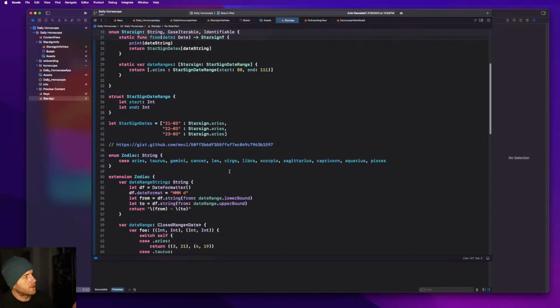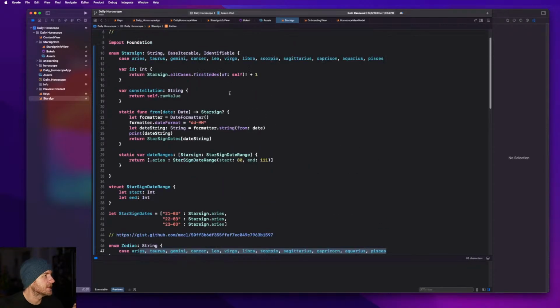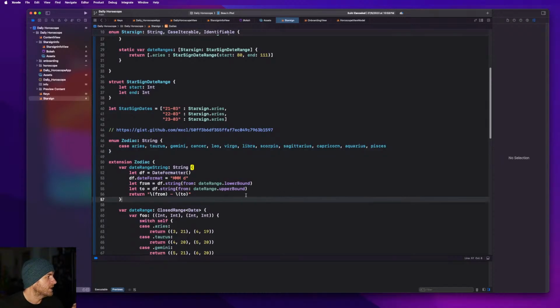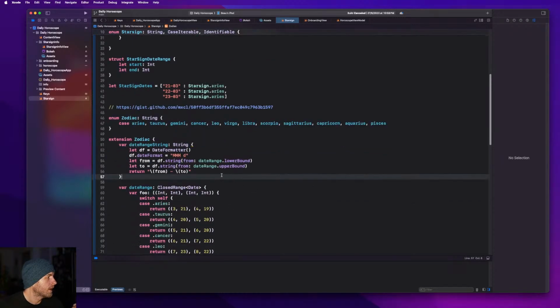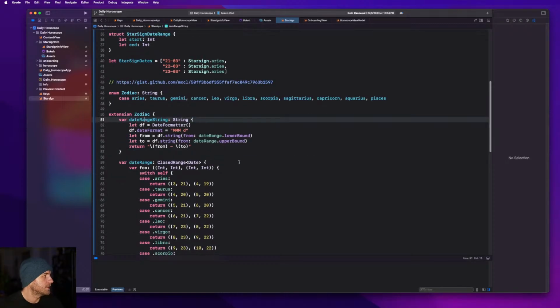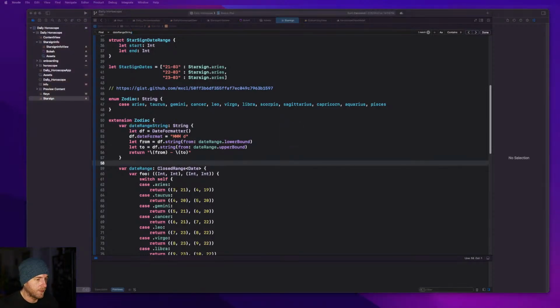So there's still an enum, they call it Zodiac. It's string type, and it's basically the same as ours. Then we've got this date range string, month and day. Is this used down here? Nope. So this must be part of an app they've built.